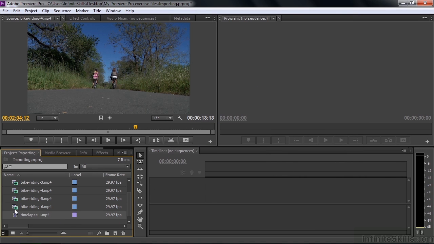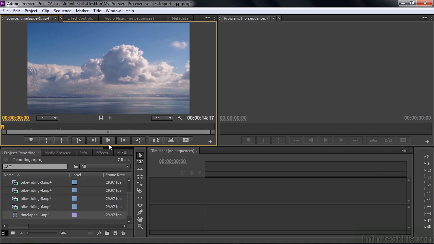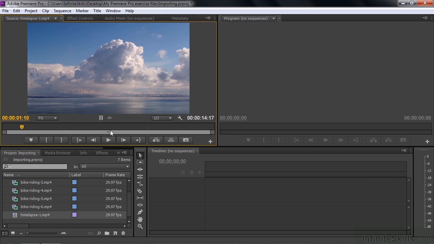There we go. Notice that the icons here have a little audio icon associated with them, and the time-lapse clip does not have any audio associated with it. If I double-click it to open up on the source panel, you won't hear any audio. And you'll see the little audio thing here is kind of grayed out, meaning there is no audio associated with this clip. Let's go get some audio-only clips.